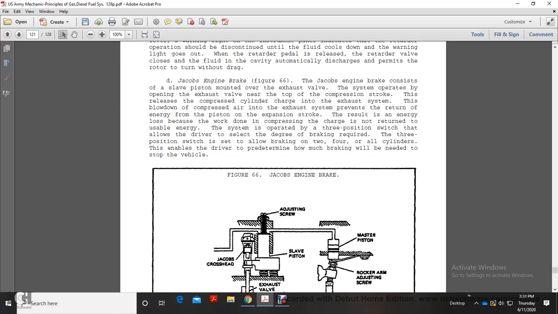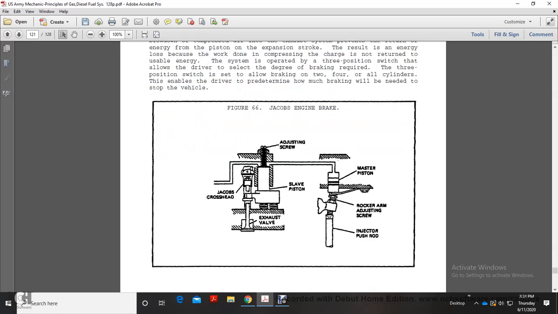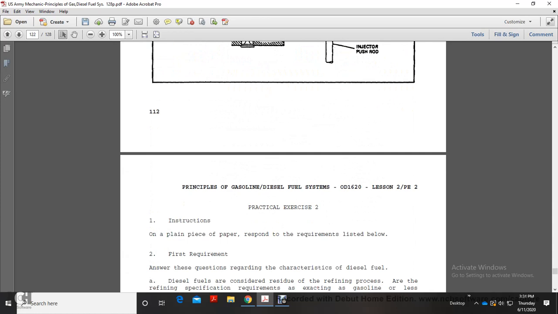The system is operated with a three-position switch that allows the driver to select the degree of braking required. The three-position switch is set to allow braking on 2, 4, or all cylinders. This enables the driver to predetermine how much braking will be needed to stop the vehicle. Figure 66 shows the Jacobs engine brake: adjusting screw, Jacobs head, crosshead, slave piston, exhaust valve, master piston, rocker arm, adjusting injector push rod.